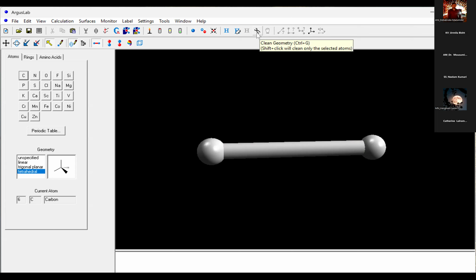You can see the scissor kind of icon here. This is for cleaning geometry. So what will clean geometry do? It will clean your molecule. Again, it will not give you the most stable structure. Clean geometry means your structure will be in close proximity with the actual structure. It will bring it very close, but still will not reach the accurate one.